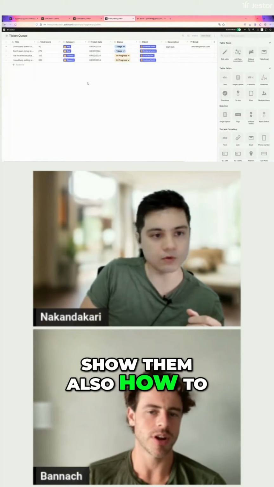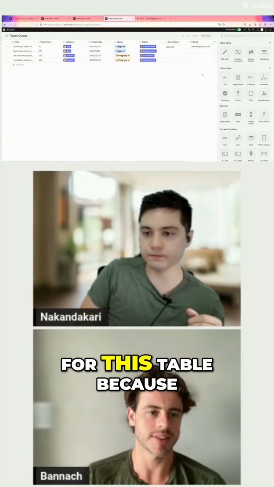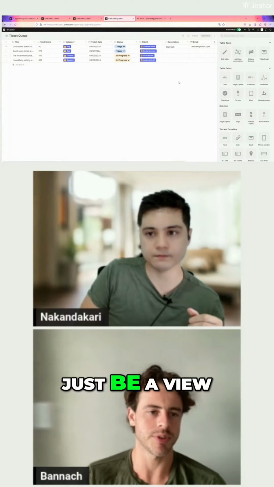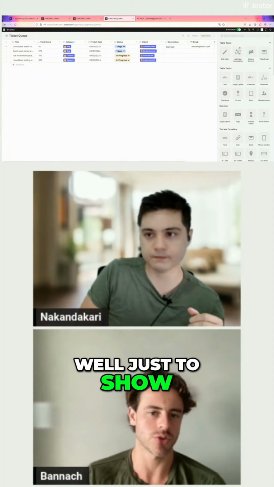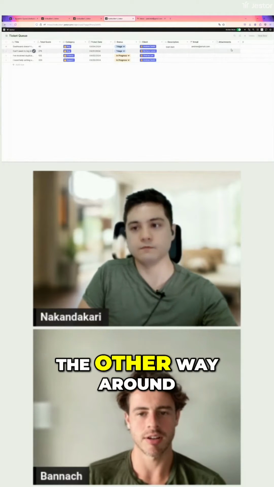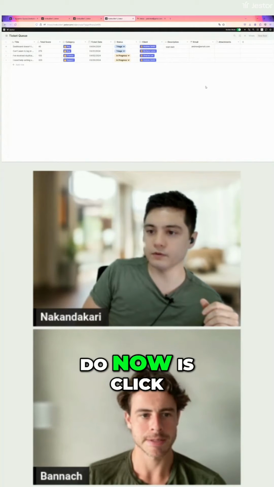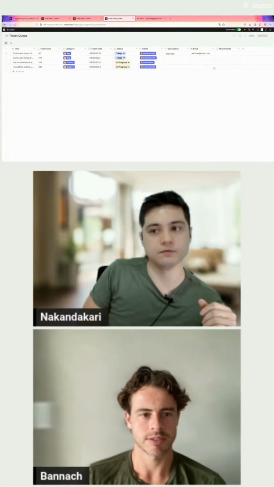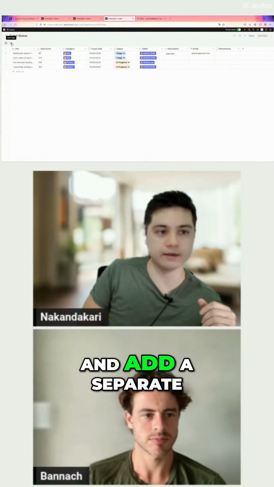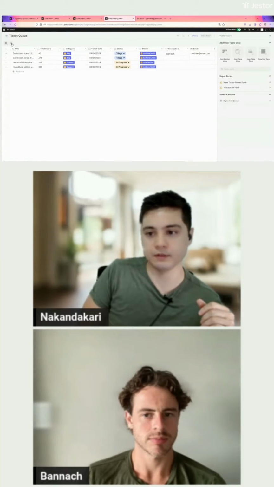Show them also how to add a view for this table, because the app could just be a view of the table as well, just to show the other way around. Yeah, cool. So one thing that I can do now is click on views, and add a separate view here.